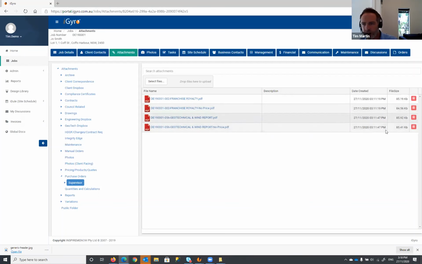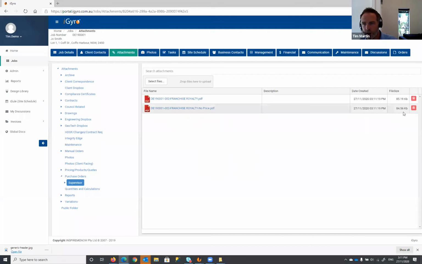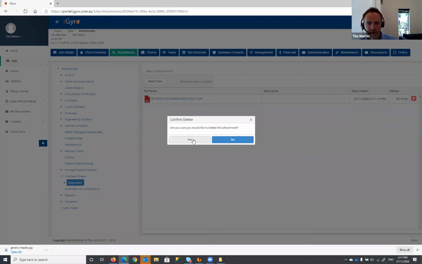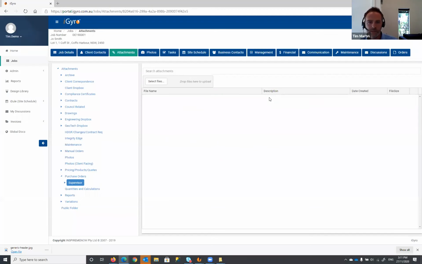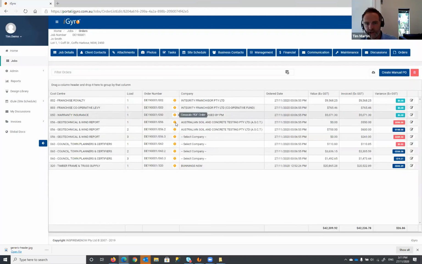Now, if you did want to regenerate these, you just need to delete these attachments out. You can do this from the iGyro desktop or from the portal here. And you'll notice that the exclamation mark is back again, and you can regenerate that order.